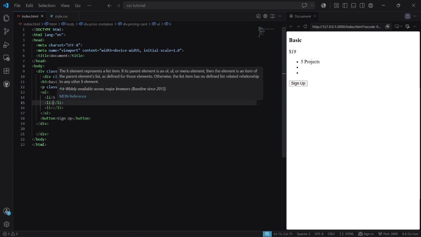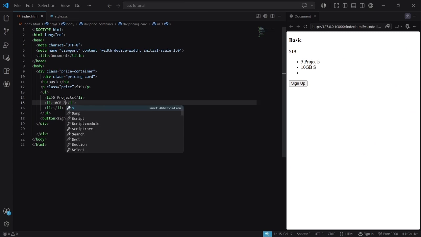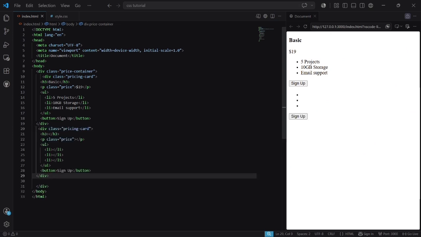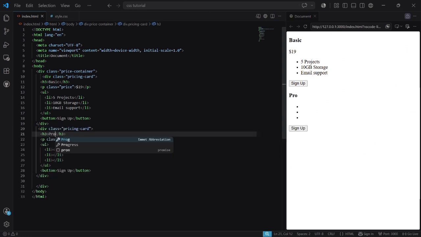Add a heading for the basic plan. Add a paragraph with the class price to display the monthly price. Create an unordered list and add 3 feature items. These features describe what is included in the basic plan. Then add a button labeled Sign Up.